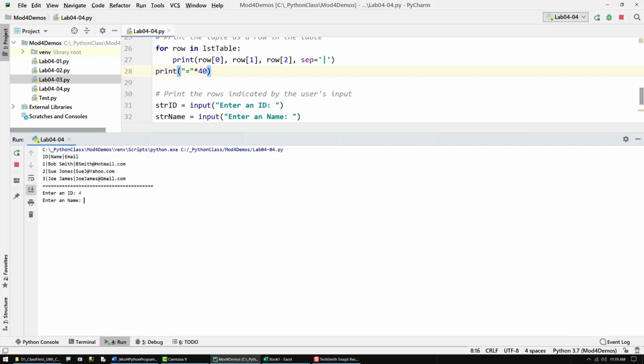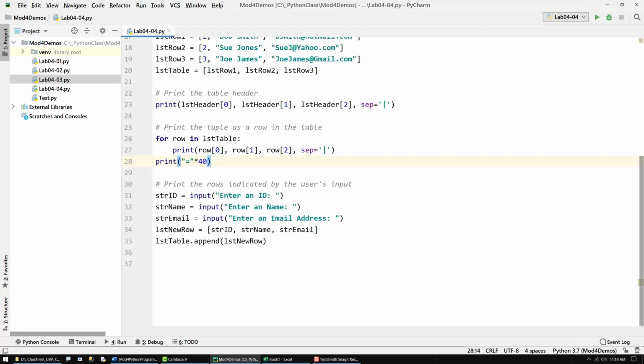So enter ID 4, Tim something, whatever it is. And address. Not very satisfying because I can't actually see the results. So I guess what I need to do is I need to print that out again.